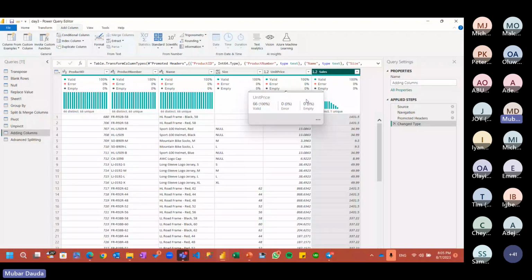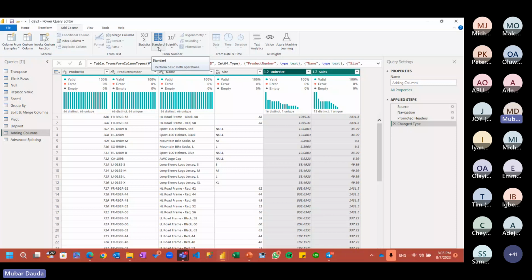So once you come to this add column and we come here, I will say, you know what? I want to have a new column that will tell us the profit. So I will click on my sales. I want to do sales minus unit price. I will come to standard there. Can you see the standard? I will say, you know what? Subtract. So in Power Query, you don't need to write anything, everything is pre-built for you.